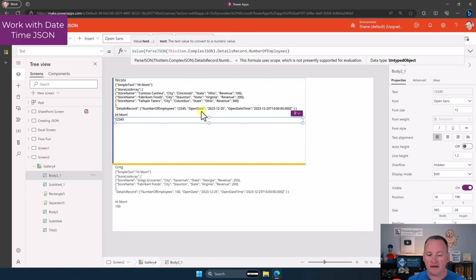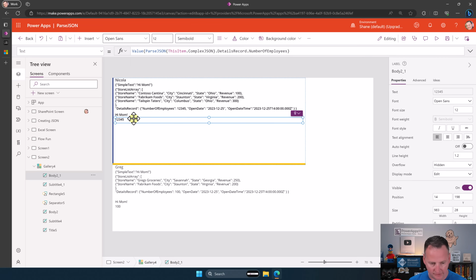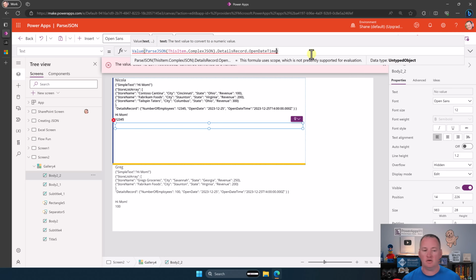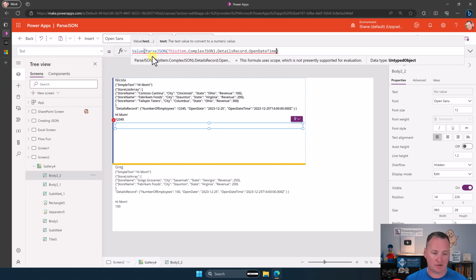What if we wanted to take, let's get this open date time out of there? So let's just copy this, Control C, Control V. So we know that details record dot, and all we gotta do is just change this to say open date time, no big deal. Now that starts yelling at me, and that's because now I've got a data mismatch. I'm trying to give it a date, but I'm trying to use the value function.